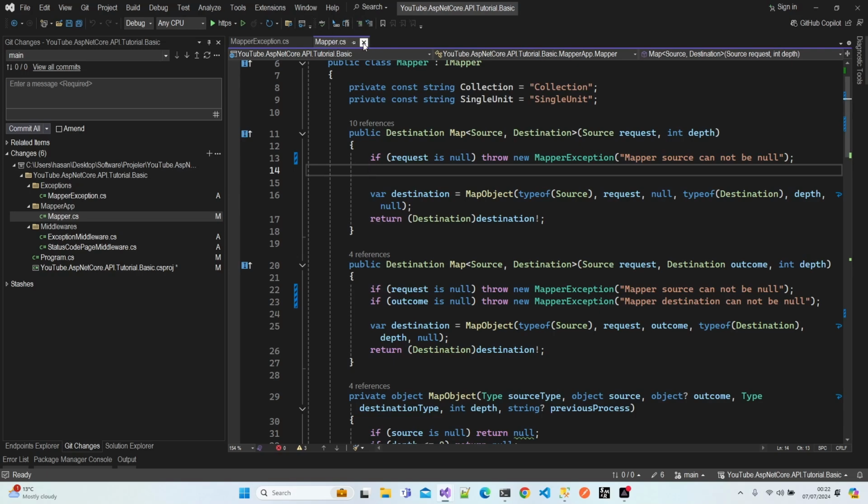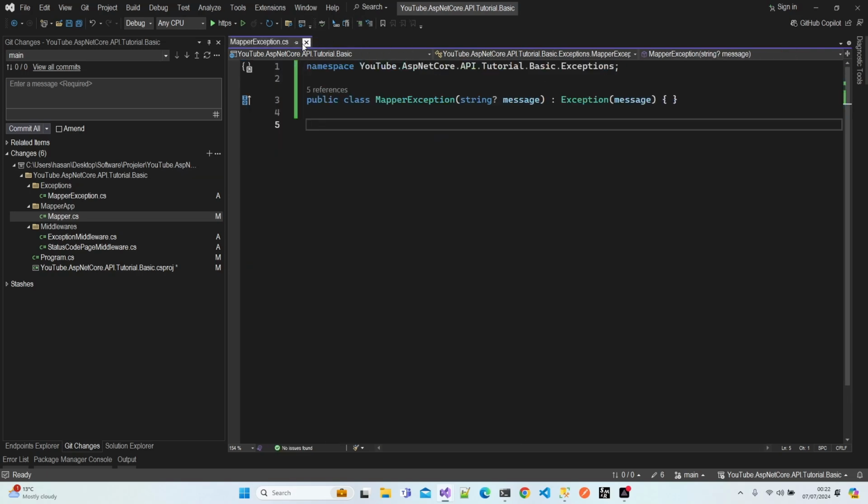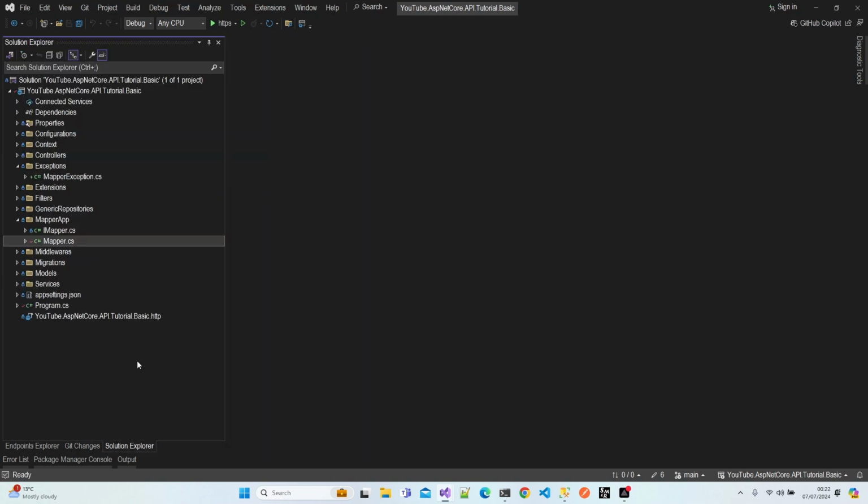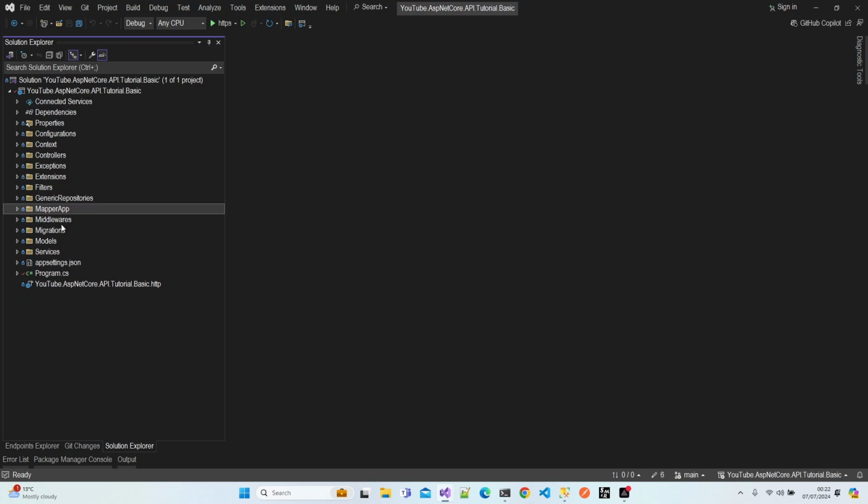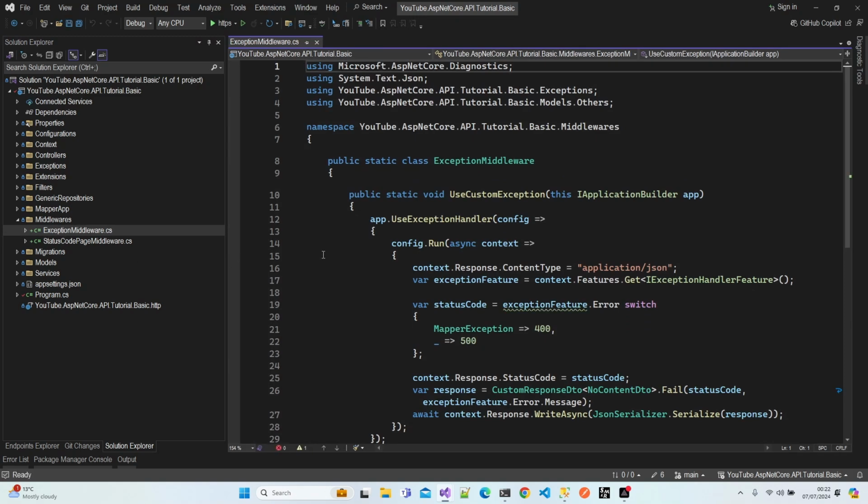Let me close those pages. Let's continue in Solution Explorer. Now we need to catch those exceptions, right? So I'm going to create a middleware, which I already did. I just basically created a Middlewares folder, and I created two middlewares. The first one is for exceptions. Let's continue with the exception middleware.